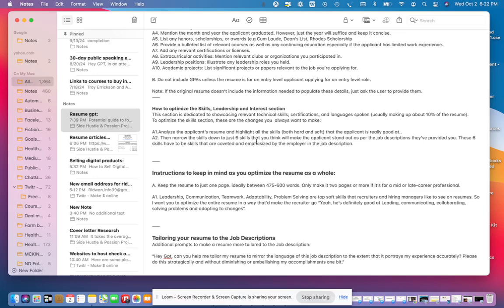So that when the recruiter is reading your resume and they get to the skills section, they can go, okay, he's got the skills already. So there has to be that. It has to be relevant to the job description.